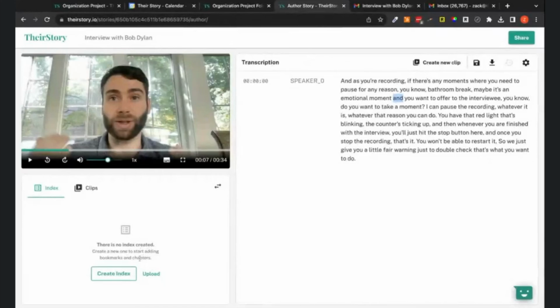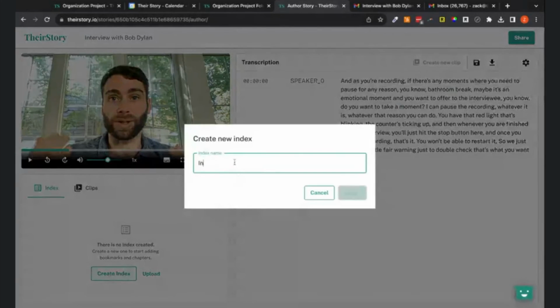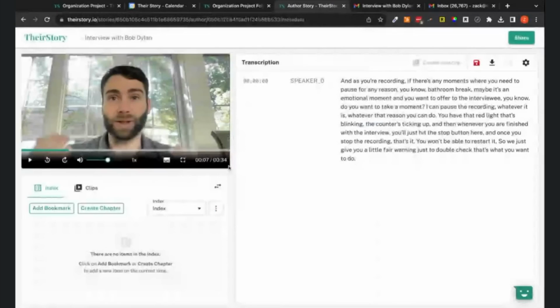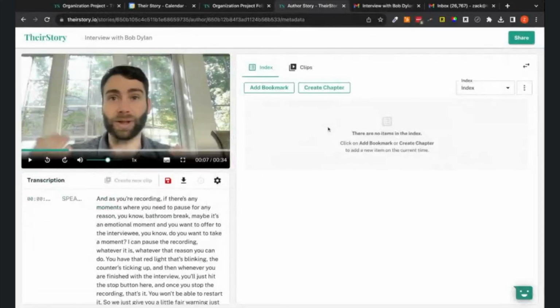Last bit that I'll show here is if I hit create index. I'm just gonna call this an index here. You can label it whatever you want. You can also take like time-coded notes on the call. So if you just click on the add a bookmark here.